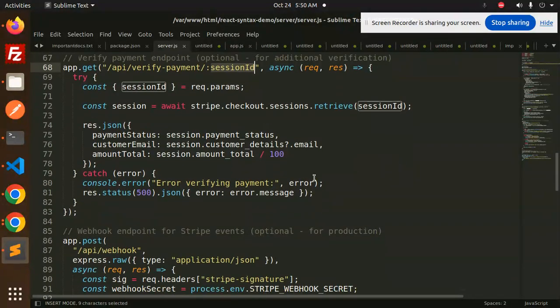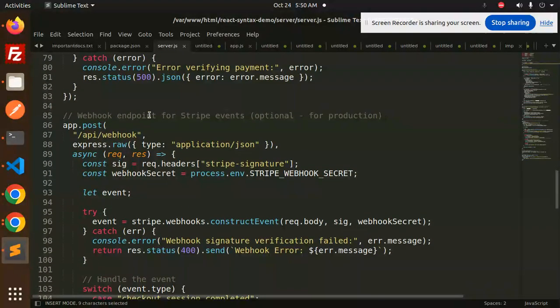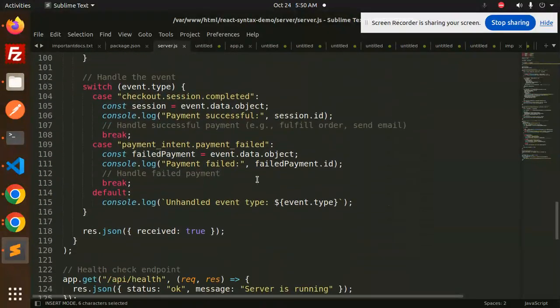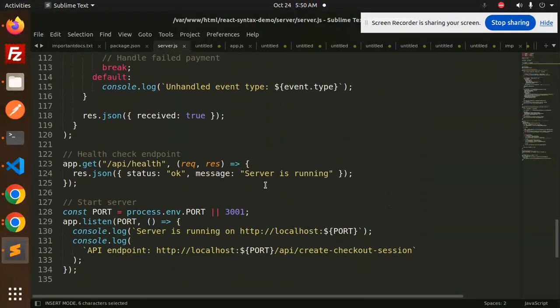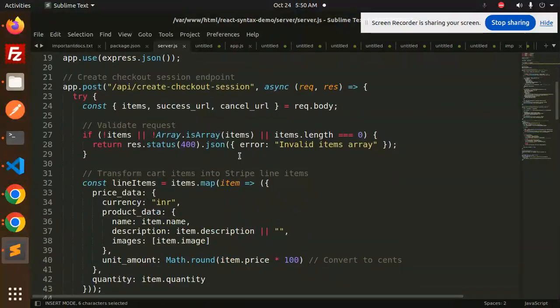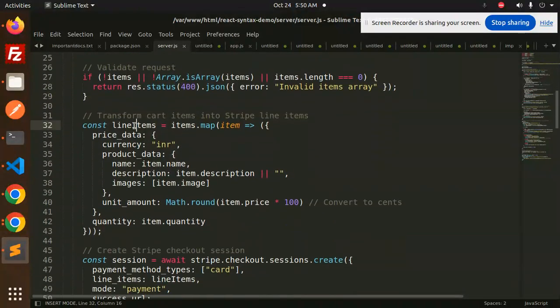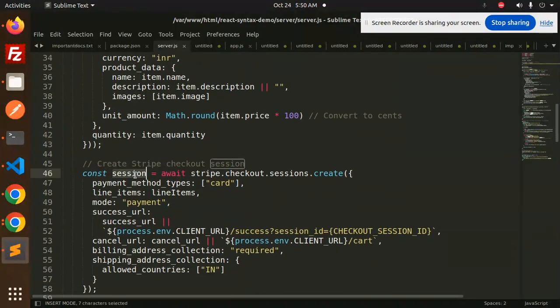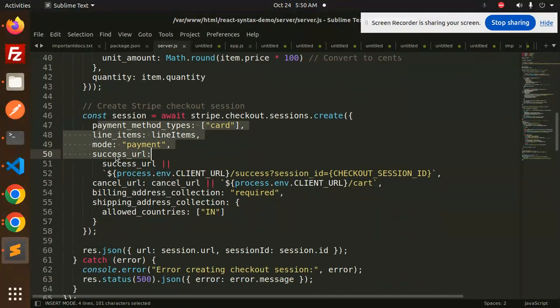Then we have a webhook endpoint for the Stripe events. For production, if you want to use it, you can use that one, to check whether the checkout session completed or not. So let's take a look. Here we have the create checkout session. We have the line items, where we have to pass a currency and product data. Then in the session, we create the checkout session, and we have to pass the mode, the line items that we created, and the payment method, that's card.